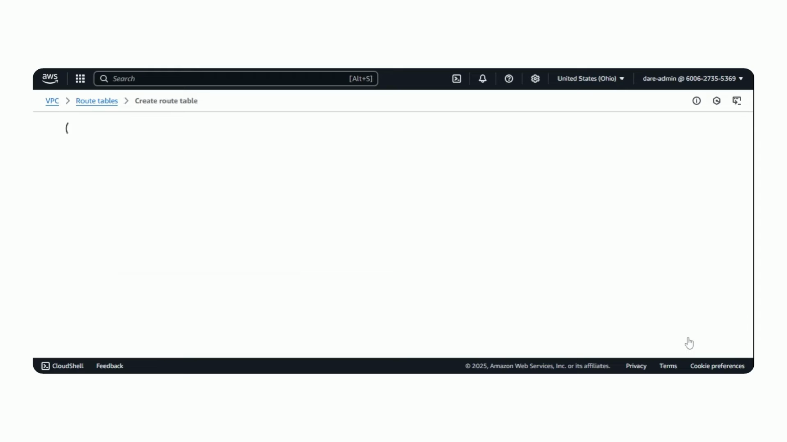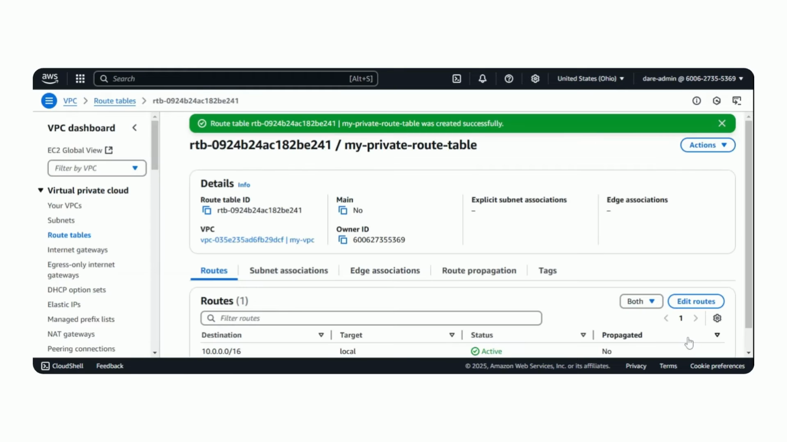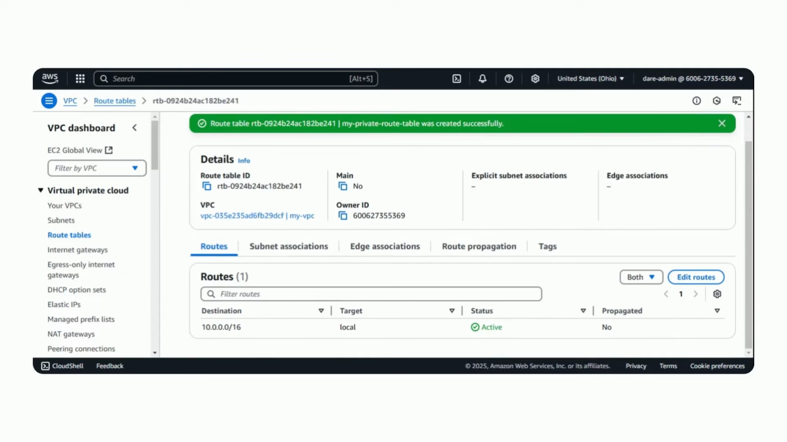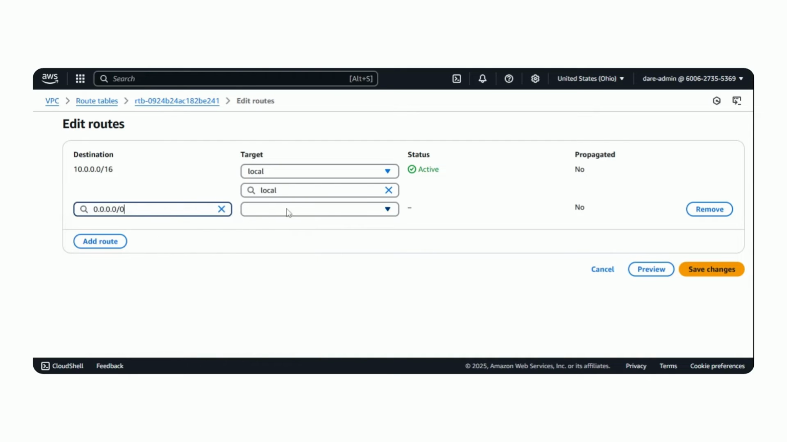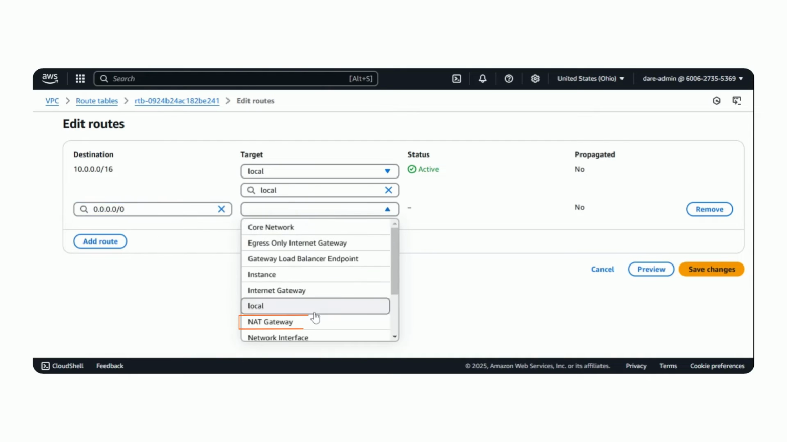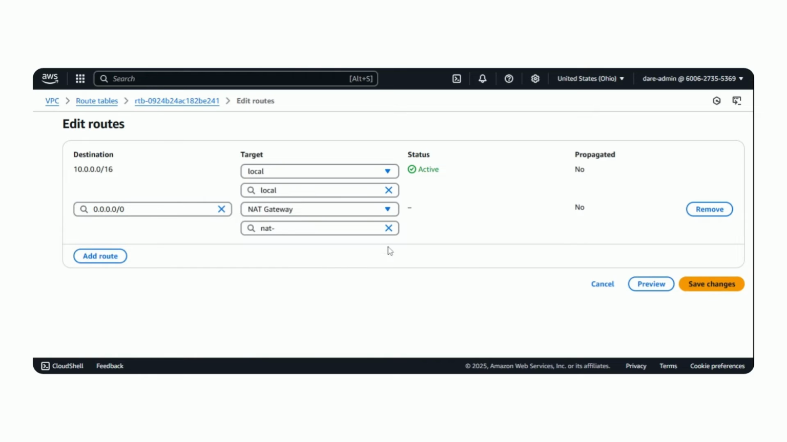Click Create. Now let's update the route table so that all internet-bound traffic from the private subnet is sent to the NAT gateway. Select the route table you just created. Go to the Routes tab and click Edit Routes. Click Add Route, then enter destination 0.0.0.0/0. This represents all traffic destined for the internet. Target. Select the NAT gateway we created earlier. Click Save Changes.